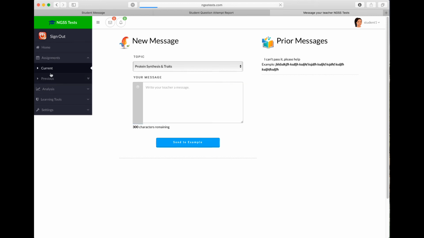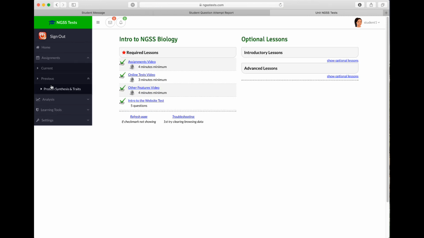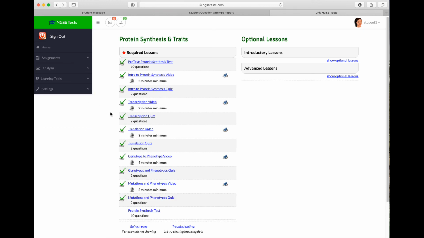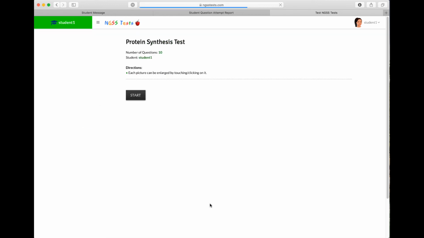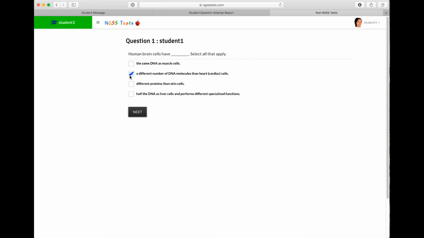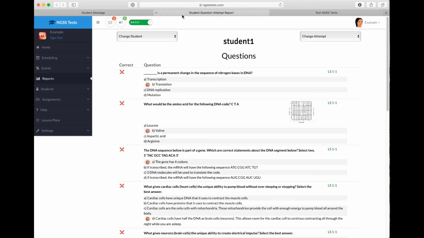Then the student will come over here. I believe the current assignment was, what I want to do is protein synthesis. We come back to the test, and they can start retaking this test and start picking out or problem solving each of the questions. Now, let's go back to the teacher view.